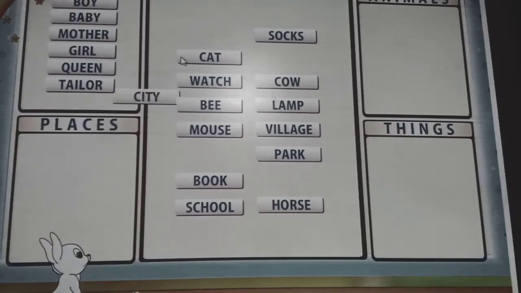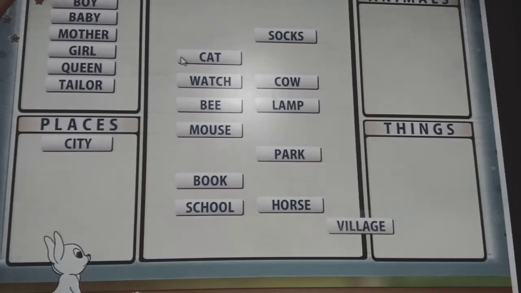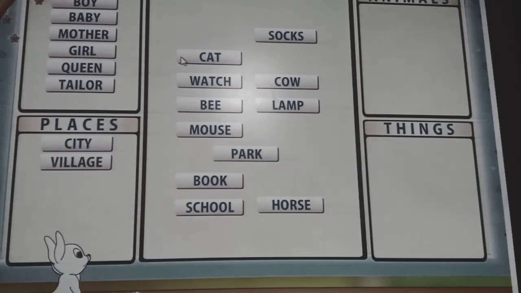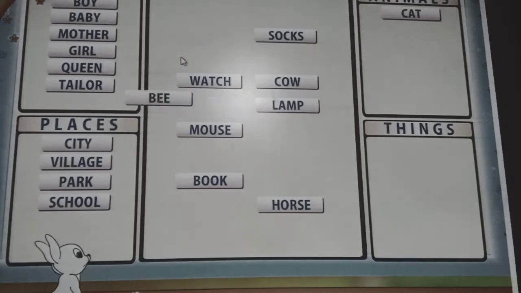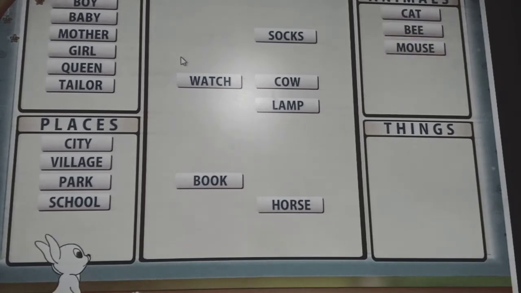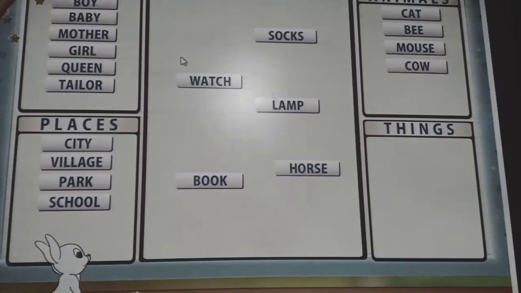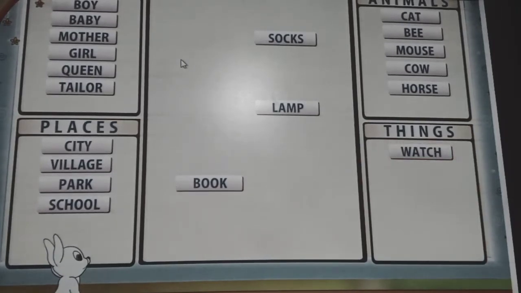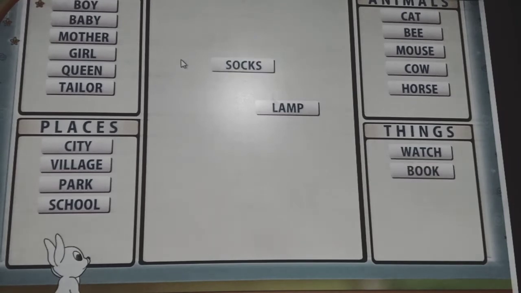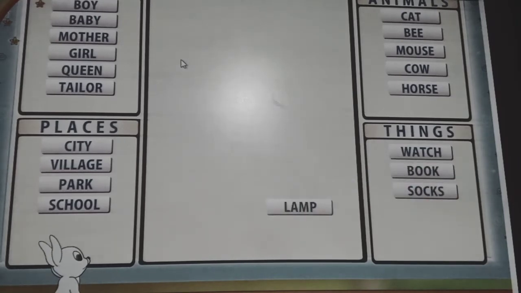Places: city, village, park, school. Animals: cat, bee, mouse, cow, horse. Things: watch, book, socks, lamp.